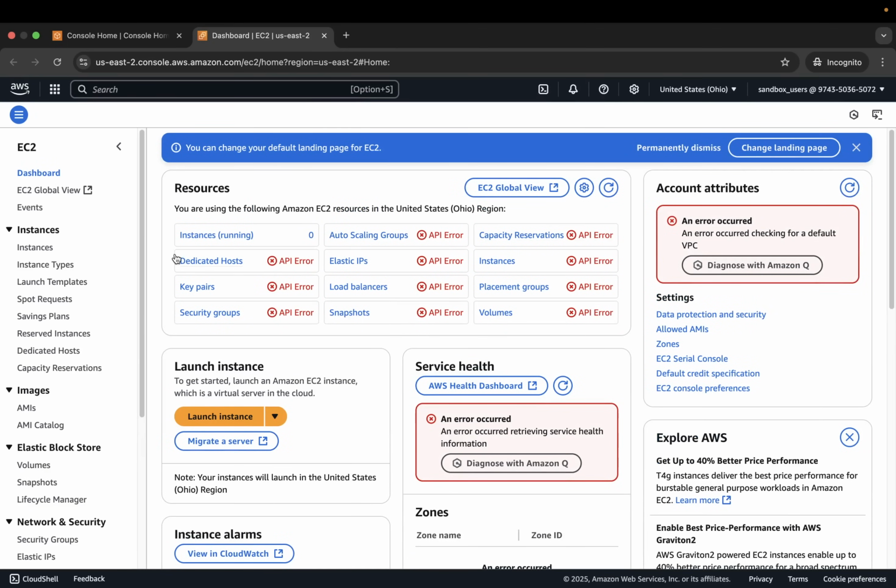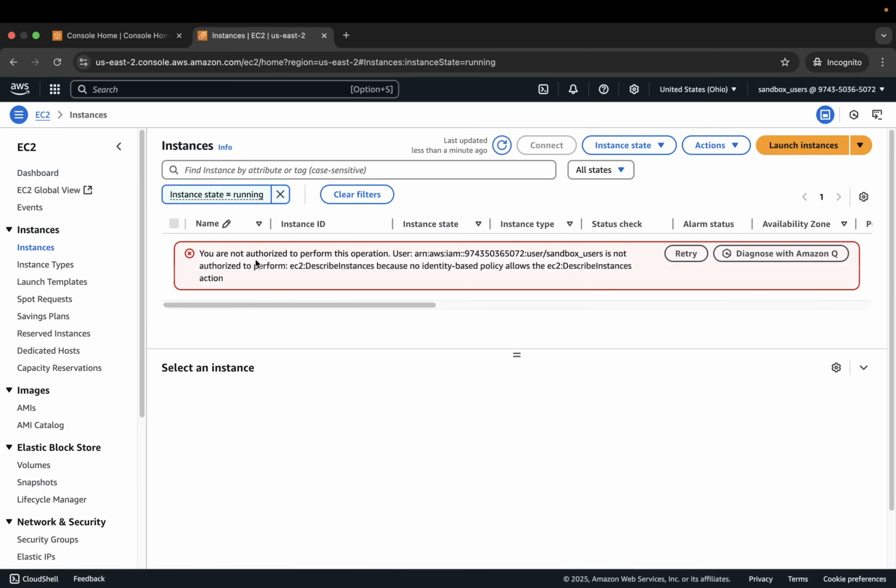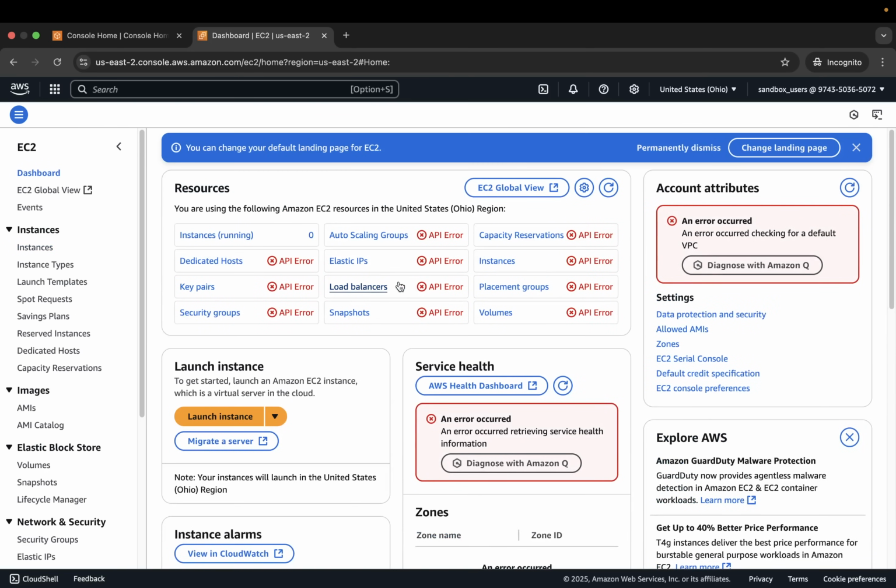So you can see here they don't have it. They can only see what is running. Actually, they can't do that. You're not authorized to perform this operation, so they can't interact with EC2. They can't use the APIs or anything.